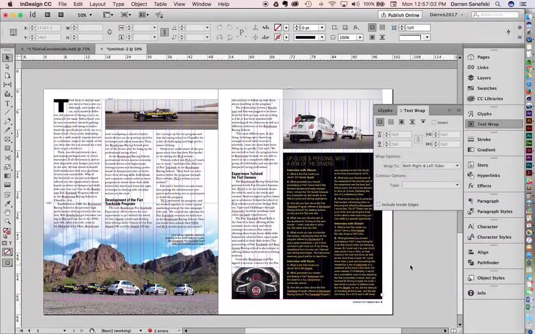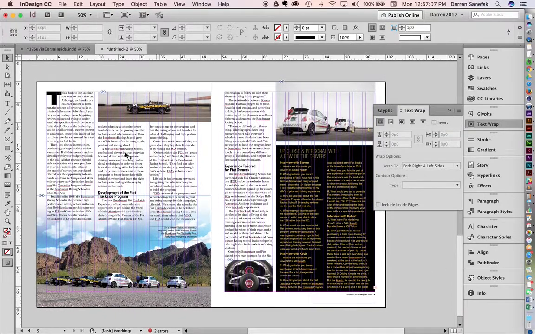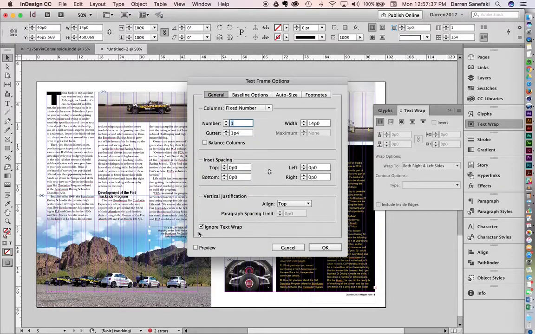So here's just a basic design of what I'm thinking you want to do with this project. You want to make sure that this is all one copy block that is separated into 3 columns with a 1 pica gutter, and this is the same 3 columns with a 1 pica gutter, and then use text wrap to separate the photo from the type. If you have captions, turn off text wrap by going to Object, Text Frame Options, and ignore text wrap.